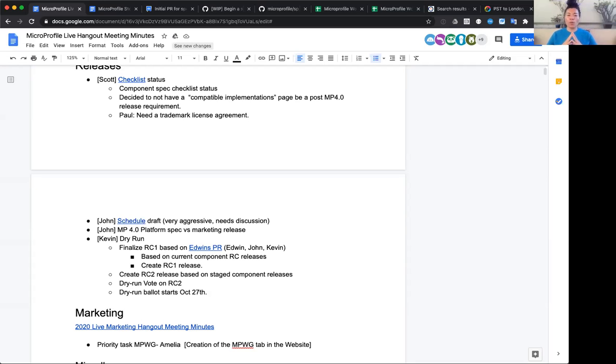Exactly. So we will work on the page. Yeah. You can't use the compatible logo. Right. And the threshold for commercial entities to use the logo for Jakarta is that they join the working group.